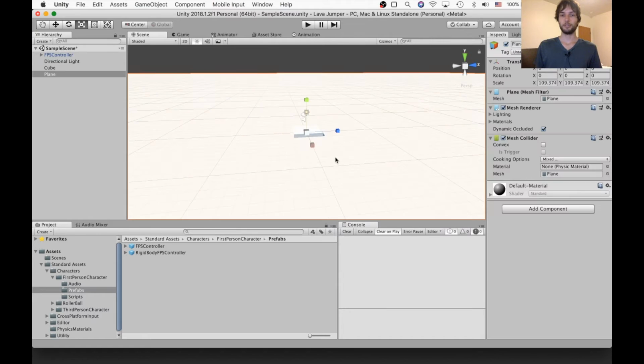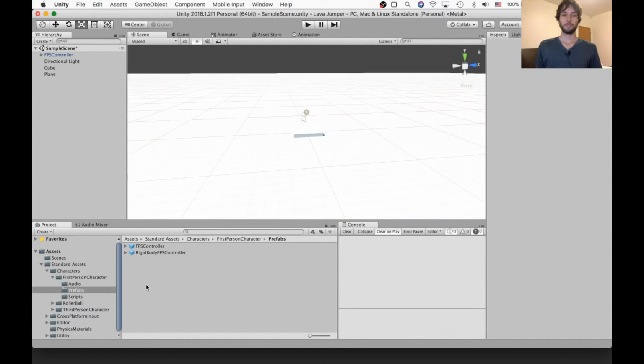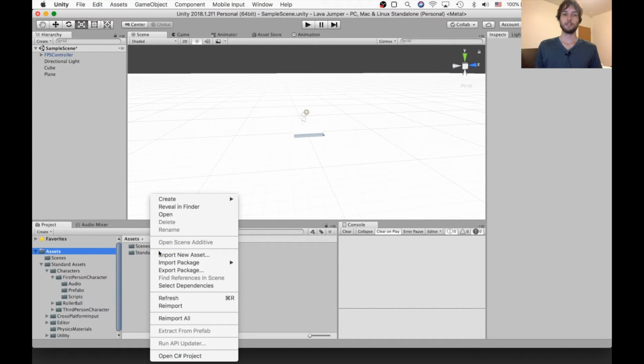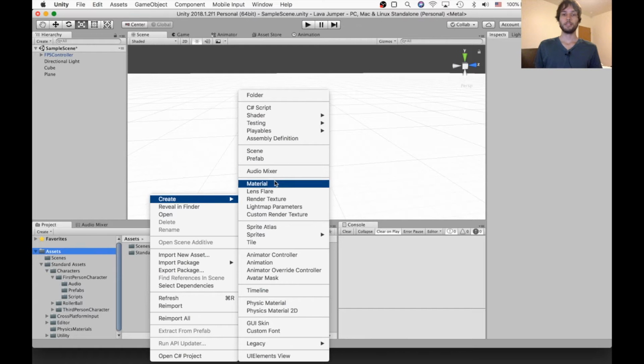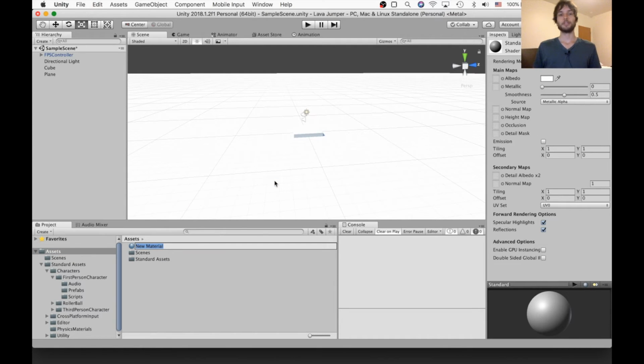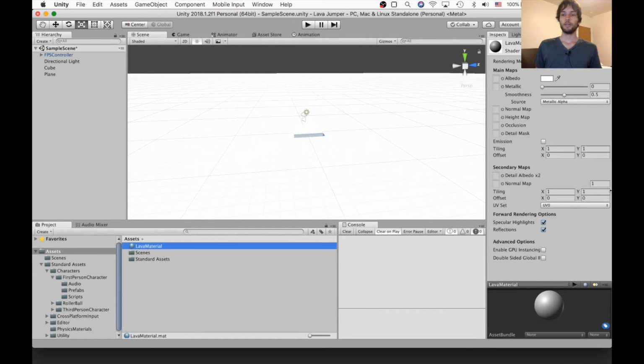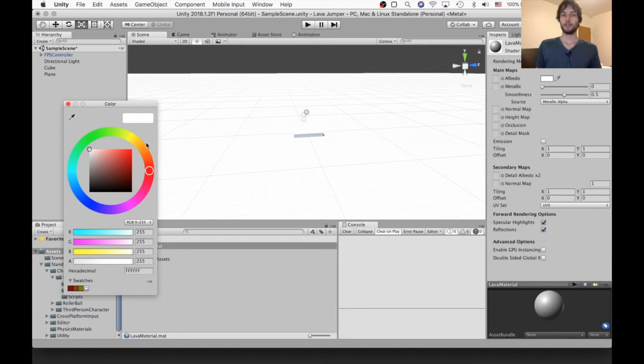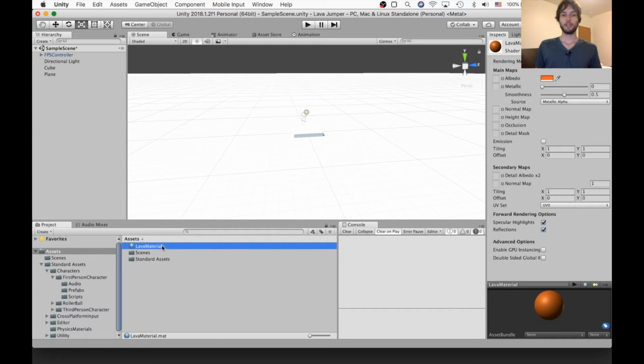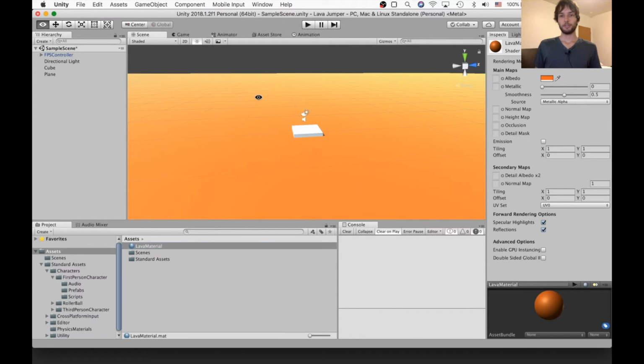So what I'm going to do is go click on this assets folder, and then right click and create a material. Alright, and what a material is a color and a texture optionally applied to an object. Okay, so these are all objects in our scene. Okay, so my material is going to be called Lava Material. Alright, and I'm going to click here and change its color to be orange. Now I'm going to drag it onto the lava. So there we go, that looks a lot better.